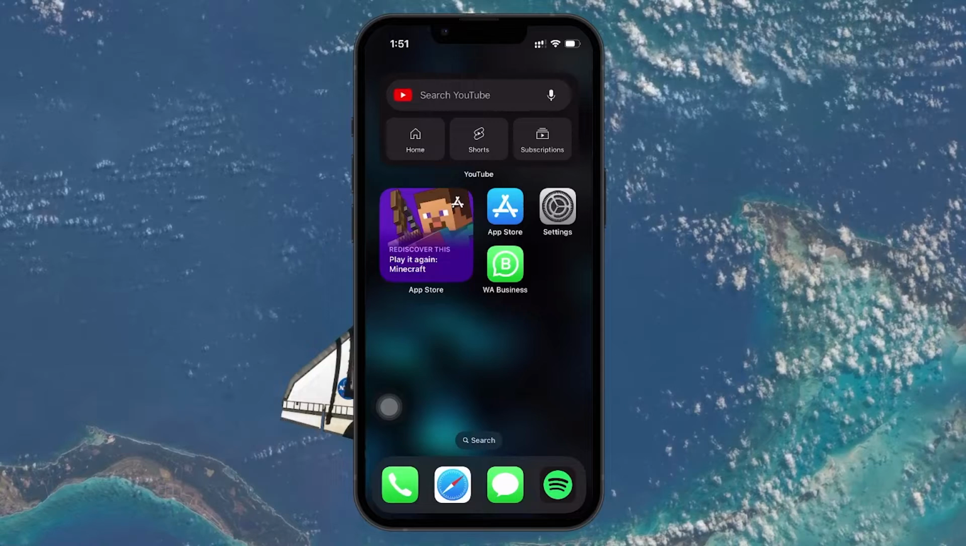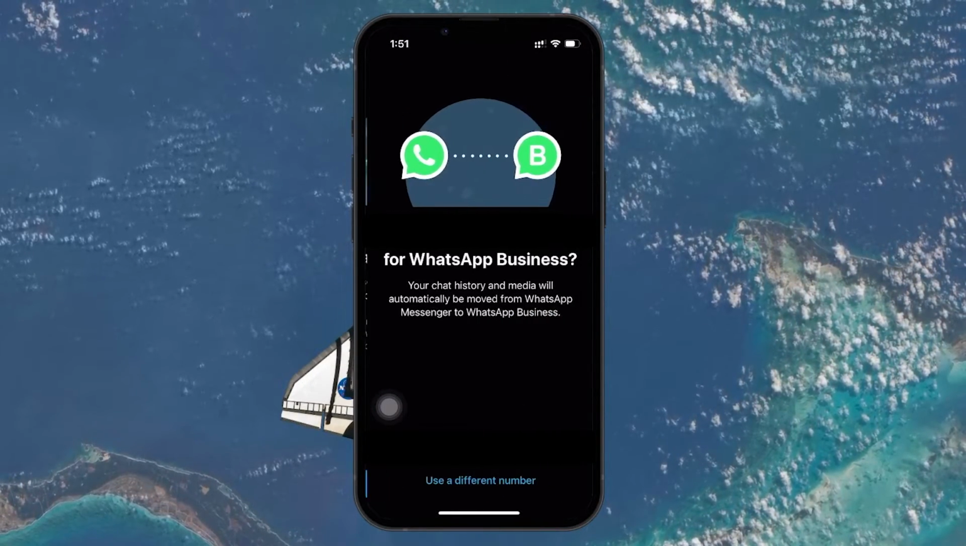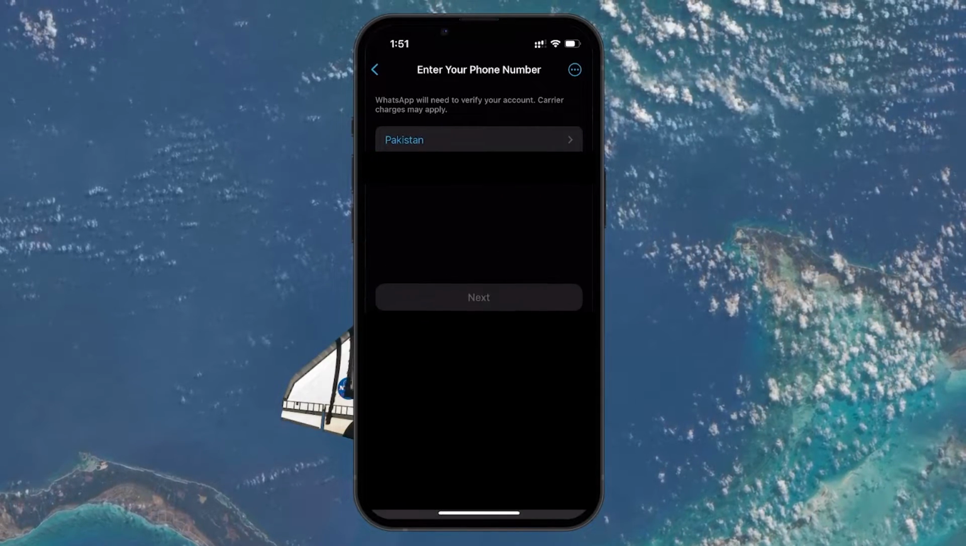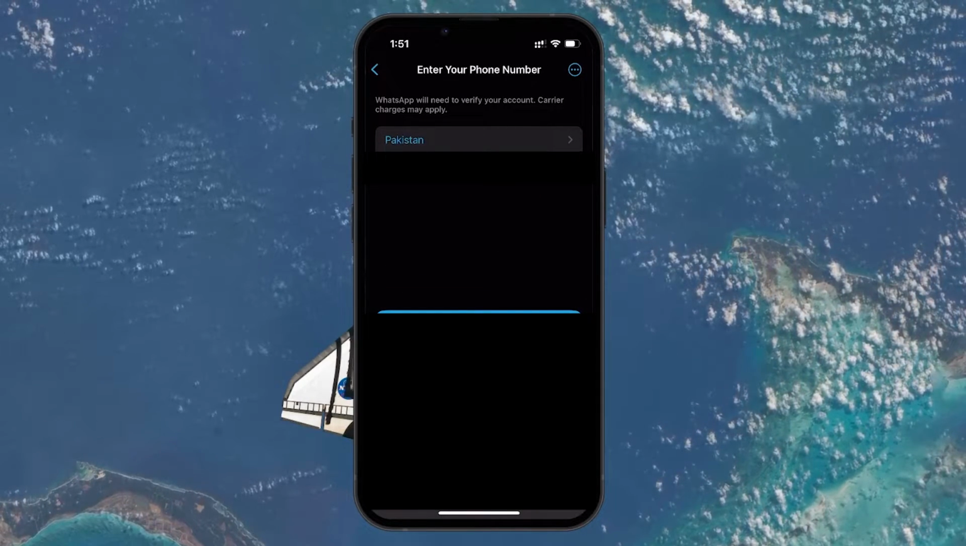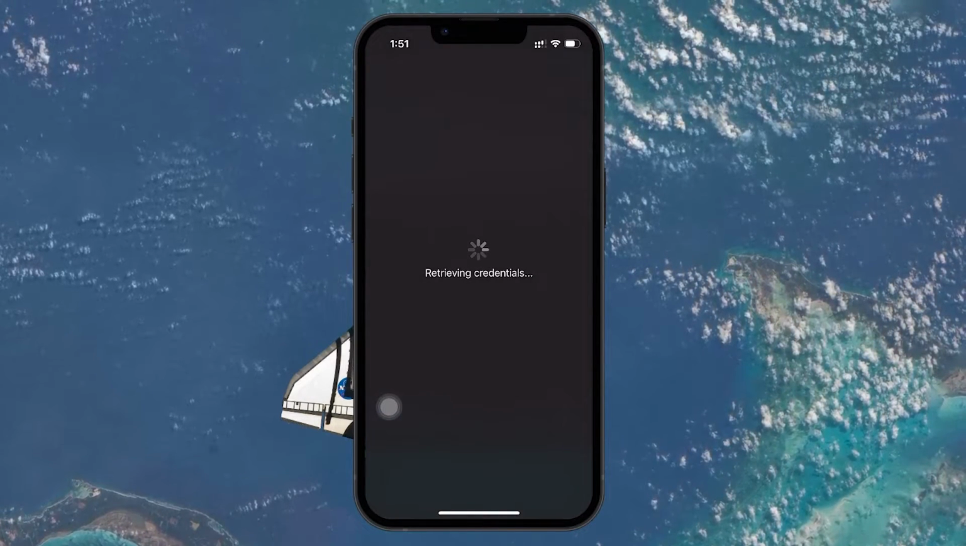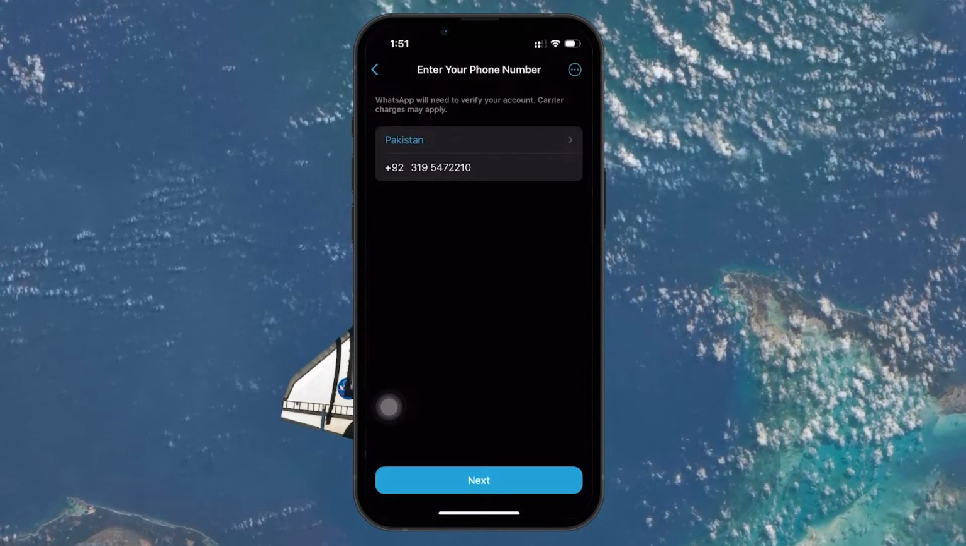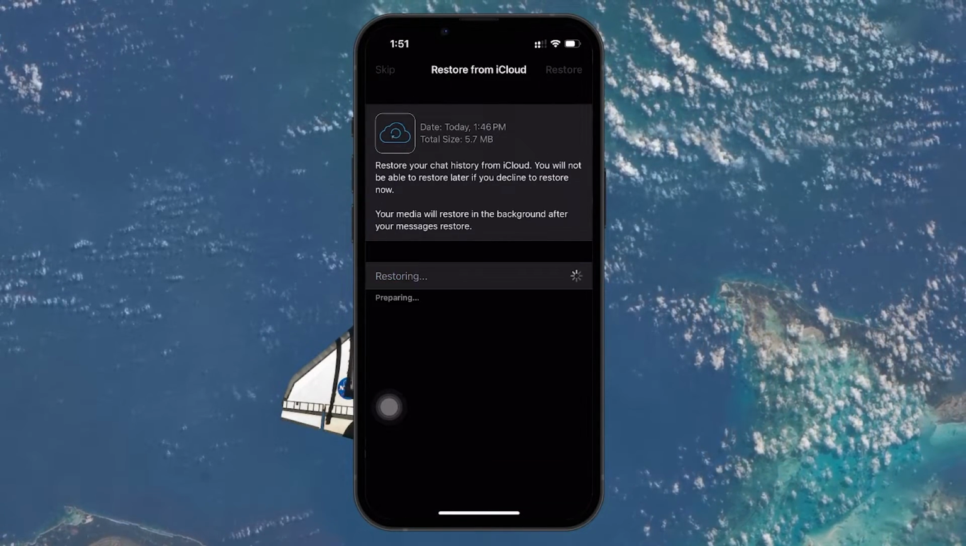Once you reinstall WhatsApp and open it to log into another device, you'll be prompted to log in with your phone number. After logging in, WhatsApp will automatically search for any backups associated with your phone number. After it finds a backup, you'll be prompted to restore your chats and media from the backup. Tap Restore and give it some time to complete the process.